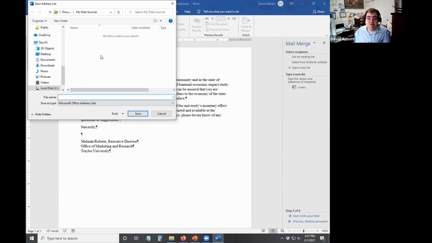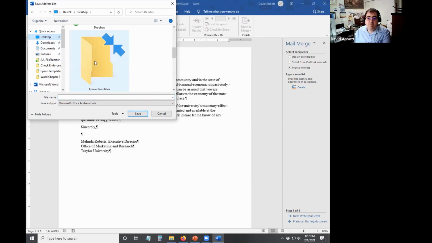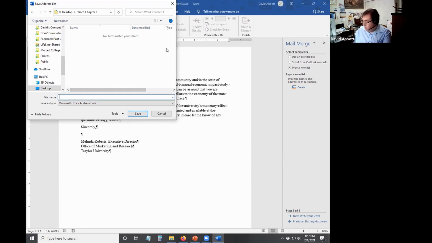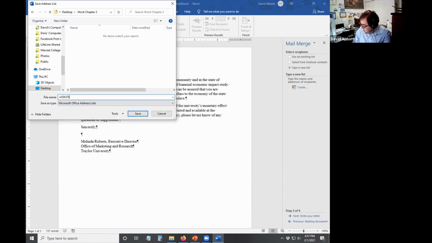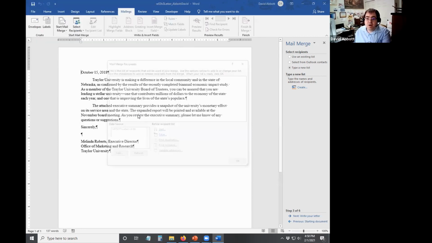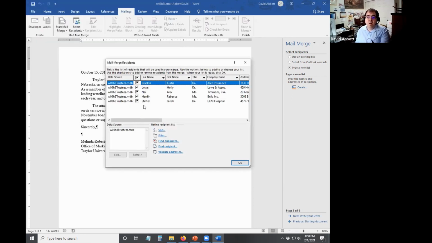Then it's going to ask us to save it. So we'll save it in our exercise file. We'll go back to our desktop, go down here to Word Chapter 3, and then we're going to call this W03H3 Trustees. And then we'll go ahead and hit save. So there it is. Now it shows the data source is the file name .mdb, which is an Access database. And then we have the names that we entered.